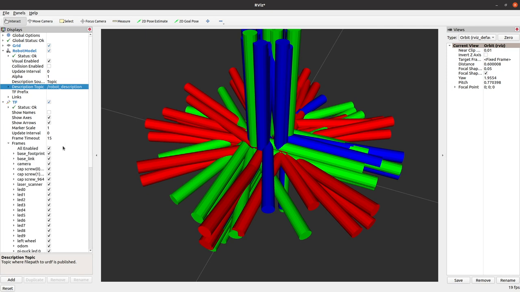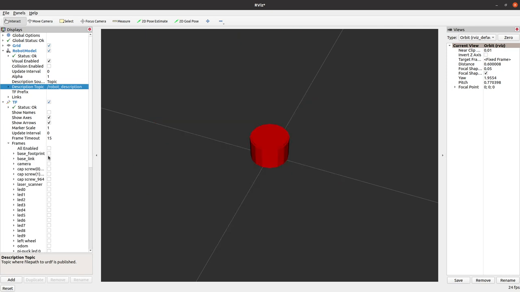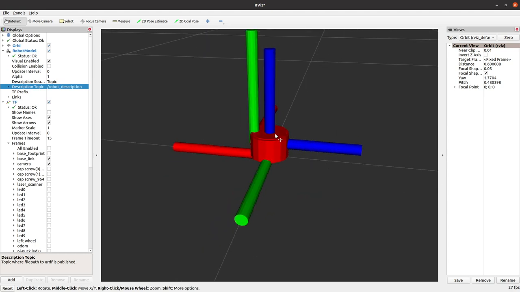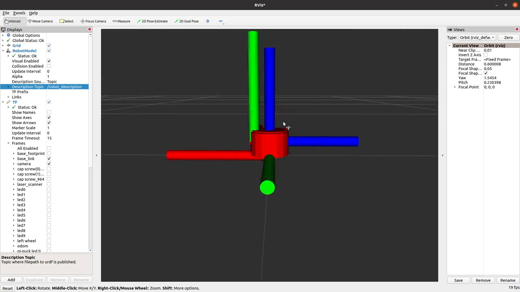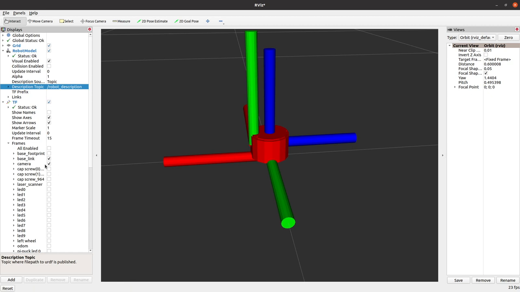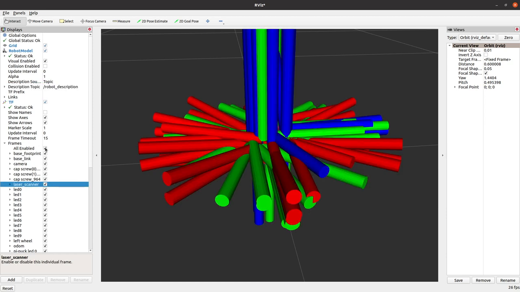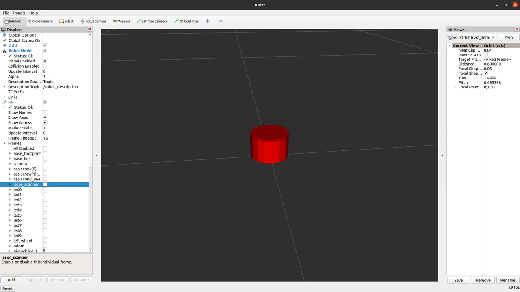Let's decrease the density. And let's, for example, if someone asks you, what is the orientation of base link with respect to camera link? So you can show these two links and tell that they are 90 degrees offset. And you can also show the XY difference. So this is how you can add frames. So for now, we will close all the frames.